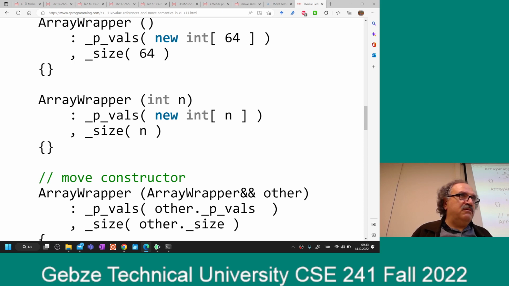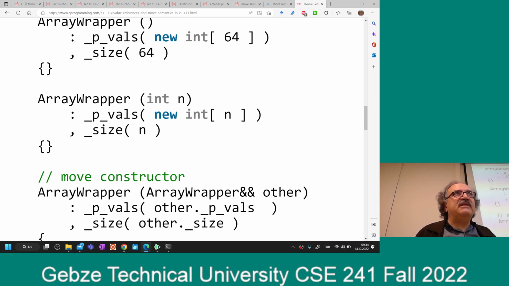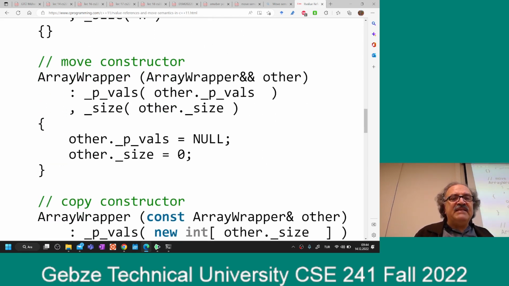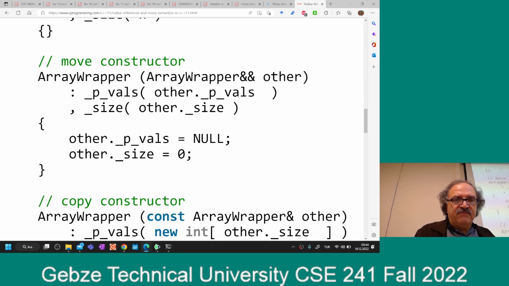Yeah, okay. We assign the pointer to null, because we know that this object is going to be dead. It cannot be a const, right? That's what we are going to do. We say that other's p-vals will be null. Well, nullptr would have been a better solution. And other's size is 0, but I copied its pointer and size to myself first.